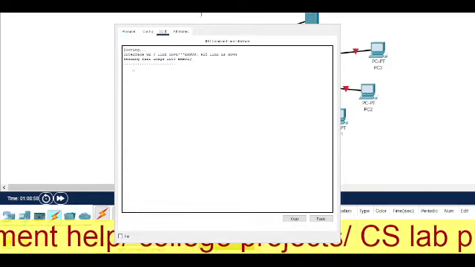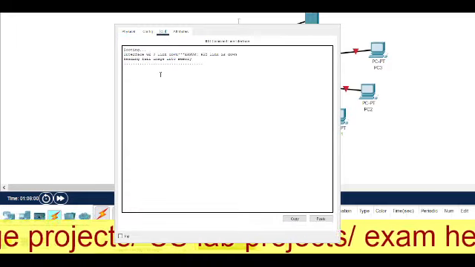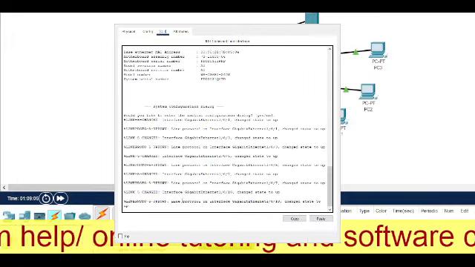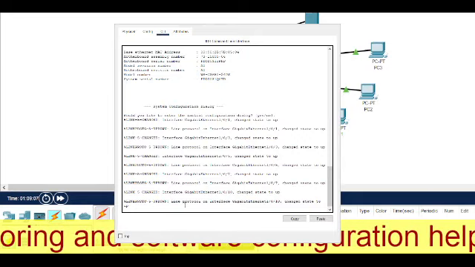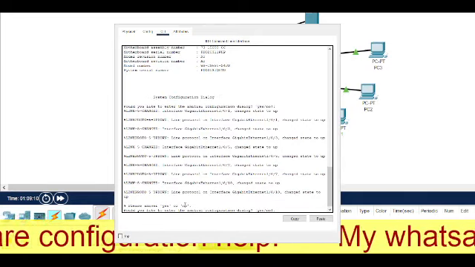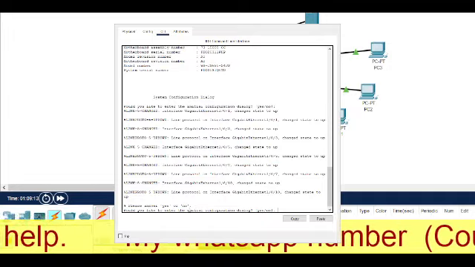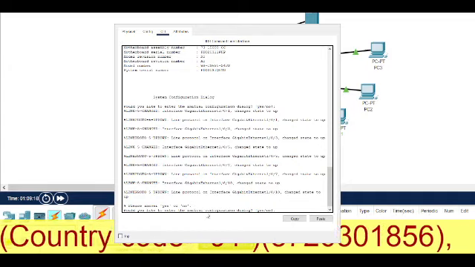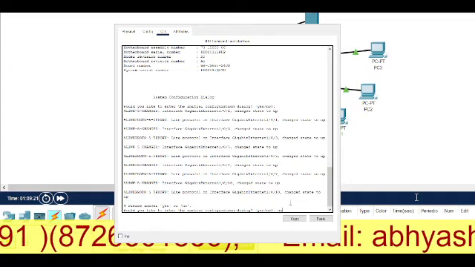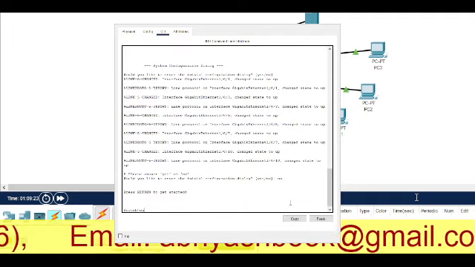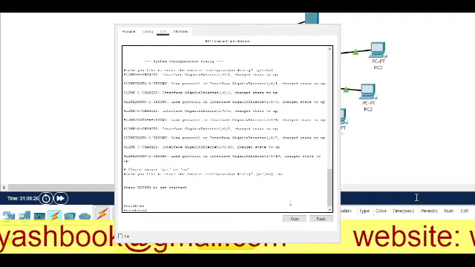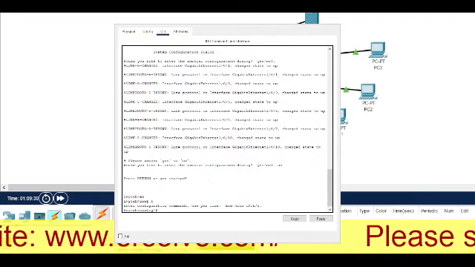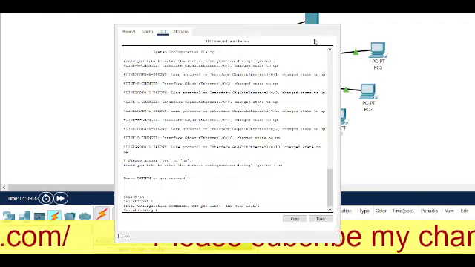Now the device is booting, and the interface is up now. Would you like to enter the initial configuration dialog box? Type no. Now enable, conf t, and then I'm going to configure this multi-layer switch.